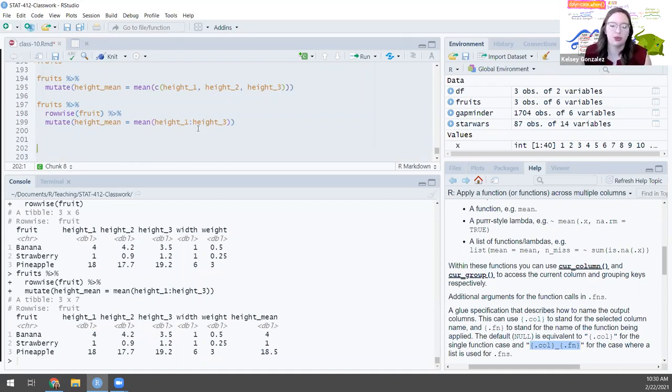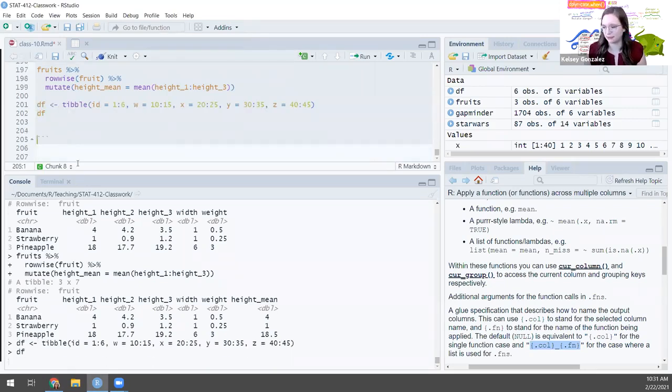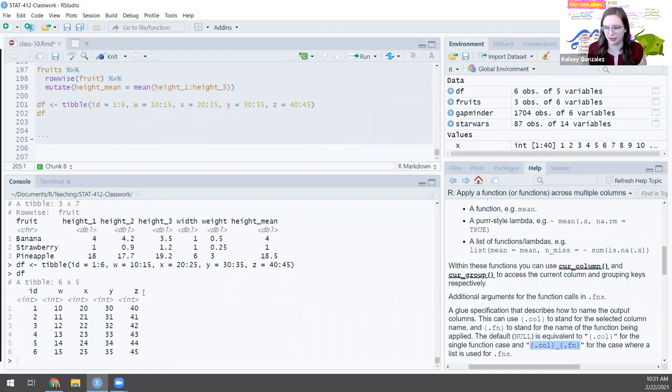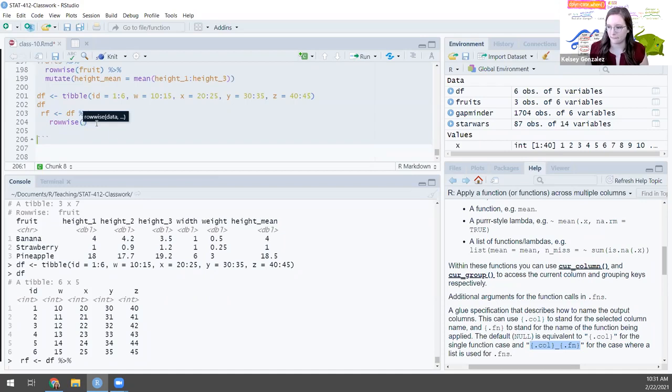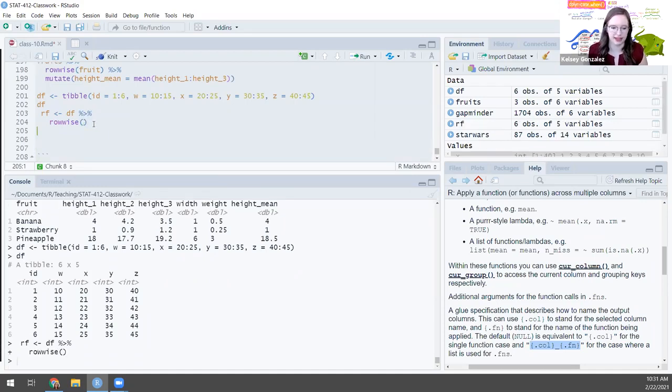I'm skipping some of this because it's not necessarily helpful, but if I want to use something like a helper function to help me select different columns, I can do that if I load in this other new data frame. So here's just a simple data frame. We've got ID, W, X, Y, Z, just some dummy data to play with. We can create a row-wise version of it with df pipe row-wise. Now we have RF, the row-wise version of that data frame.